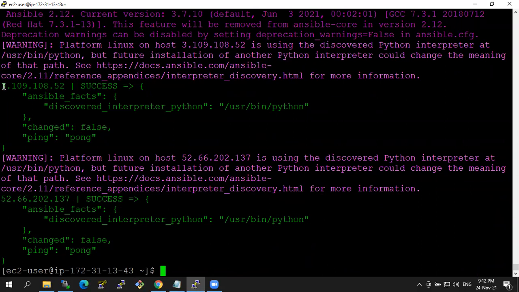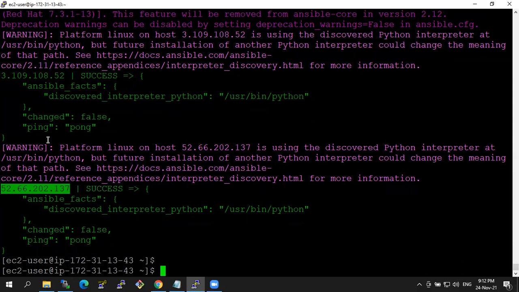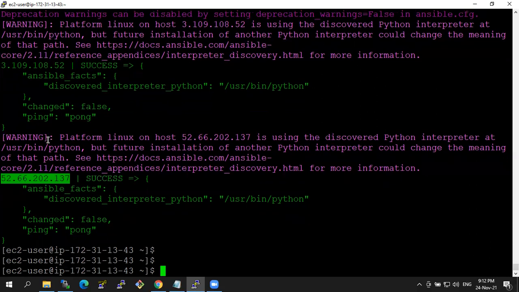Now see here, it is showing green color, ping pong. That means the connection is established. The connection from the master server to the two slaves, that is prod app servers, is available. You can see the success here. This is the IP of slave 1. This is the IP of slave 2. Therefore, two machines are in the ping state, communicating with the master. Now I want to check whether the DB server is in communication with the master or not.